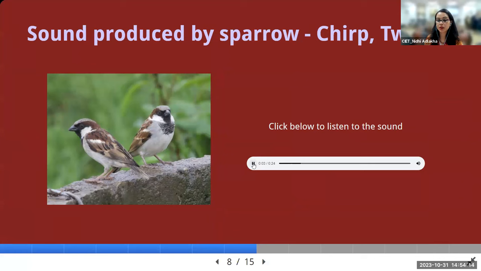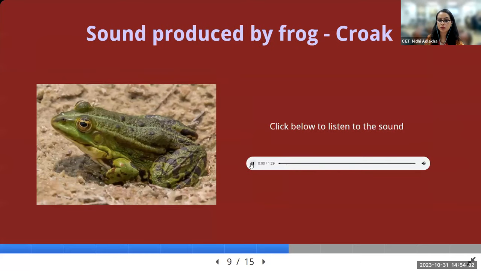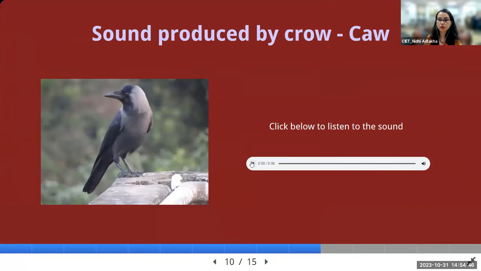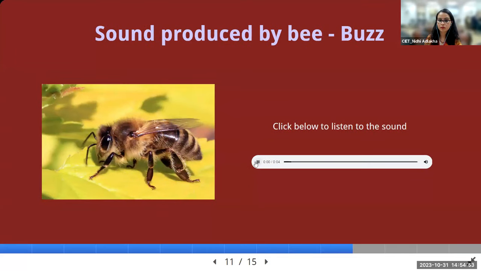What is the meaning of chirp? What is the meaning of twitter? We usually say that the sound produced by a sparrow is chirp. But what's the sound that we miss to convey? By making this kind of interactive resource, not everyone gets a chance to watch a frog or listen to a frog. But by this, we are making them listen to their sound. I'm making you listen to each sound, not because you don't know, but that will give you a break also by listening to all these sounds.